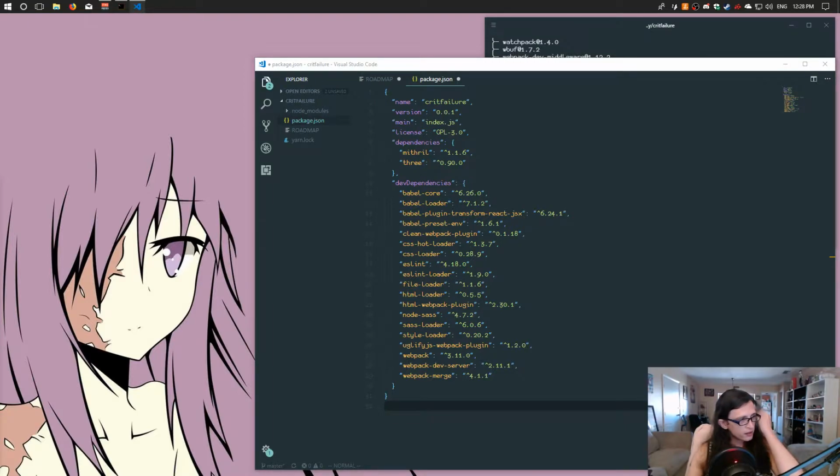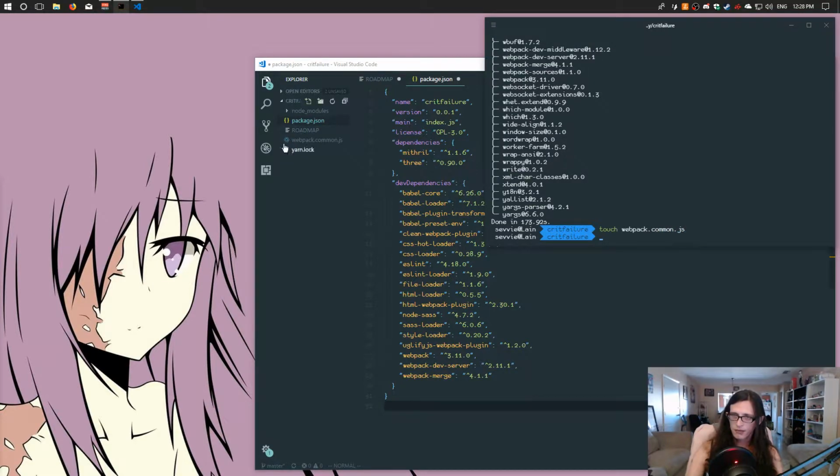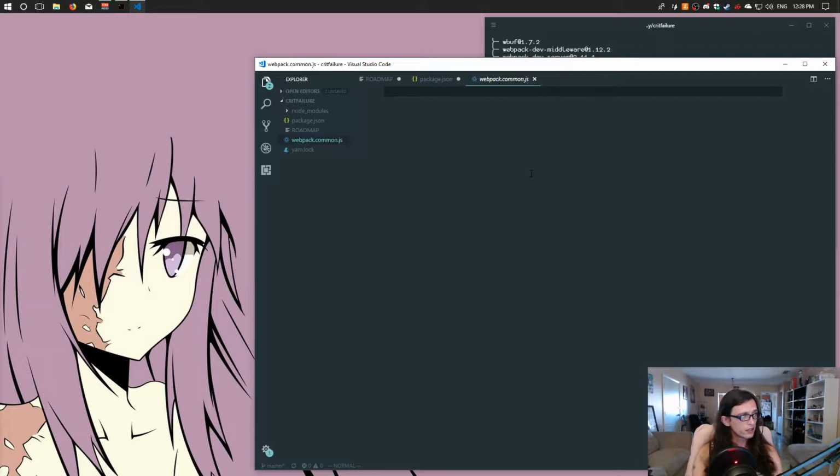And now from here, we are going to start. We need to make a... my hands are dumb today. We need to touch webpack dot... I guess I need a common webpack file. So we're going to start with webpack.common.js, and we're going to edit that over here.